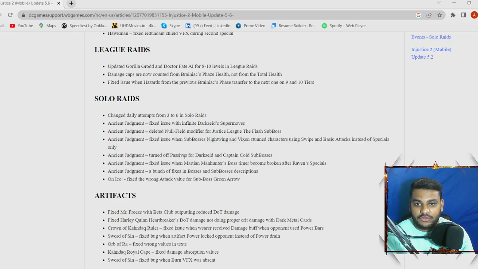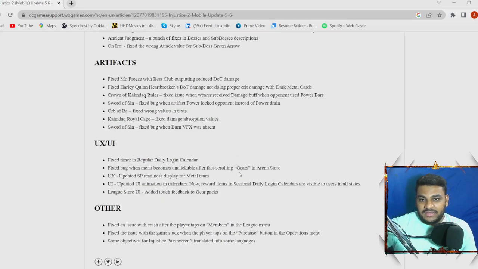Ancient Judgment turned off passive for Darkseid and Captain Cold sub-bosses, all right? Fixed issues when Martian Manhunter boss timer became broken after Raven's special, all right? On Ice, fixed the wrong attack value for boss Green Arrow. Sub-boss Green Arrow. A bunch of fixes and bosses and sub-bosses descriptions.